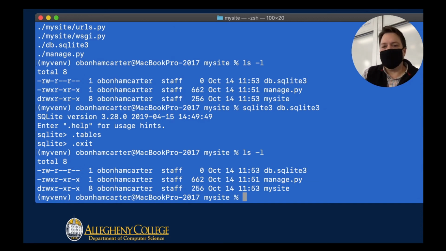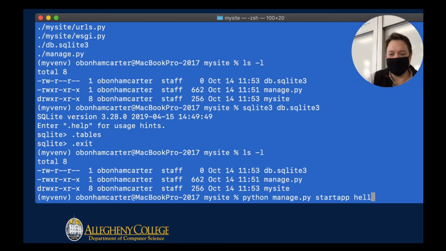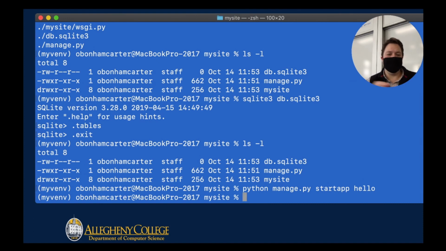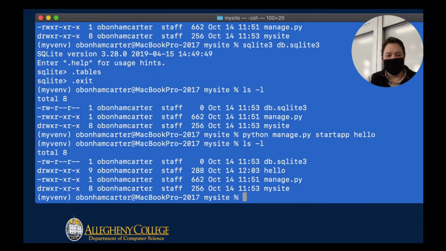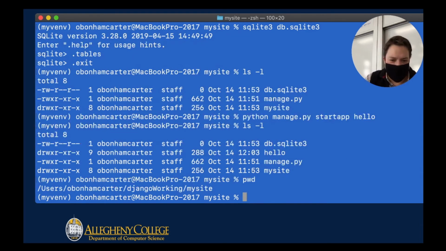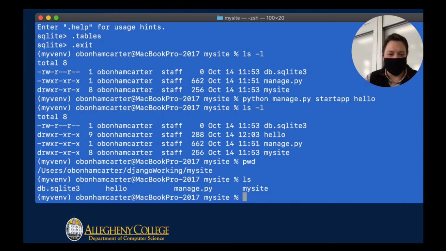Okay, so I'm going to be typing my command here, and the command is python manage.py startapp, and I'm going to call it hello. So I press enter, and nothing too extraordinary happens. Actually, you know what? That's right, I have to be inside my site directory. So for instance, you'll see that here I am, Django working. I'm inside my site, and then inside my site, I have my hello app.